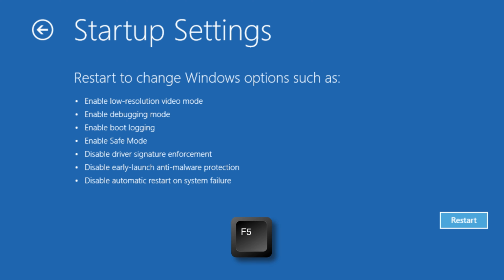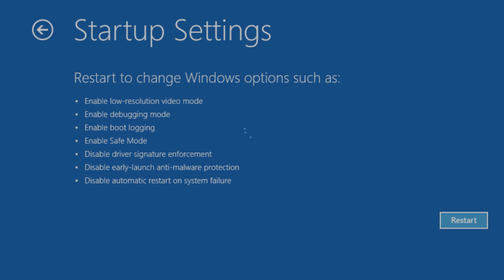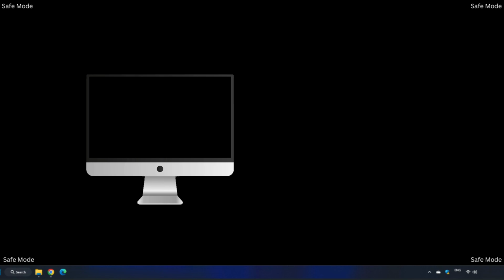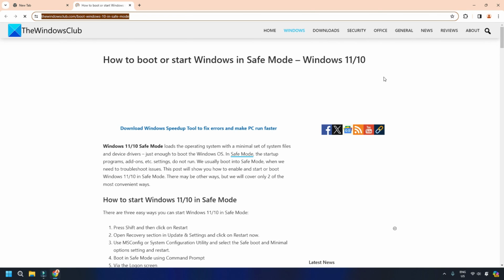Now press F5 on your keyboard to boot into safe mode with networking options. Now check if the issue is fixed. To exit the safe mode, restart your PC. You can also follow this guide to learn about safe mode in detail.